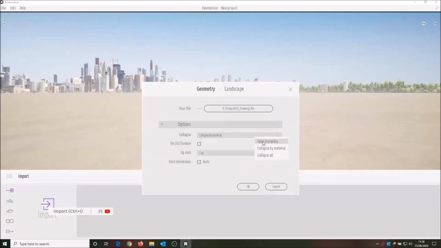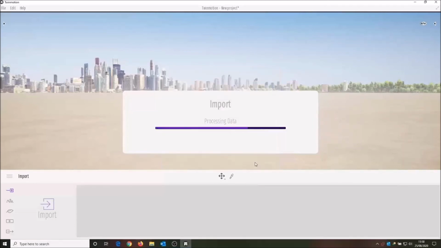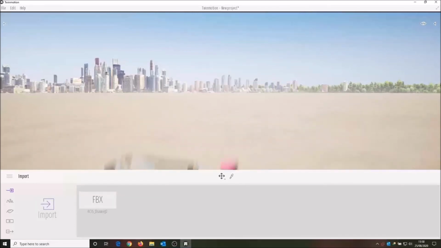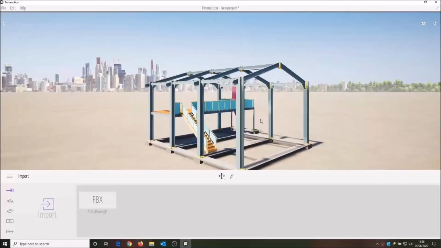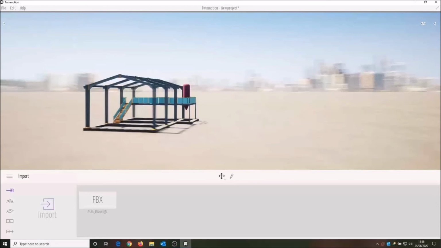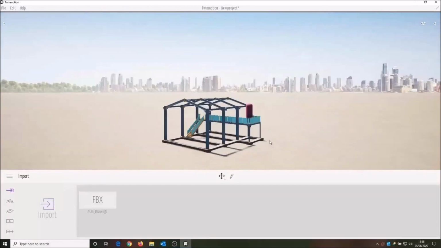Important in the options here, you need to say keep the hierarchy for the materials, and when this bit comes up, use the imported material. Otherwise, everything will be one color, and you won't be able to easily assign different materials. So here we go, the model comes in. Again, it looks quite good already.